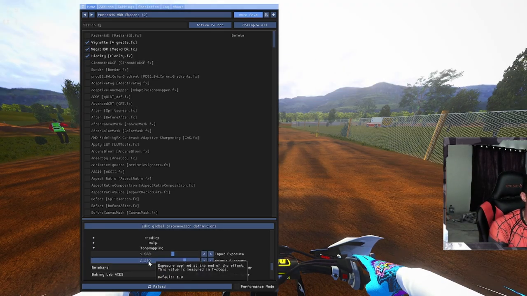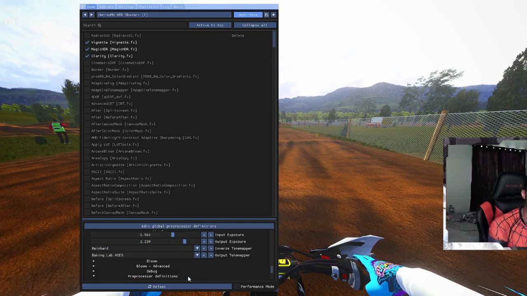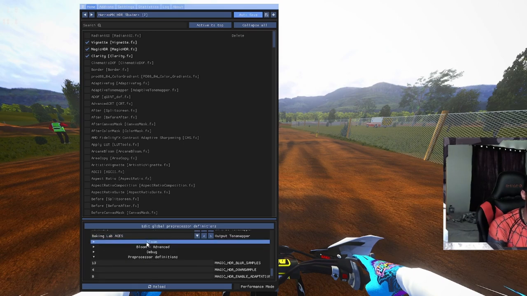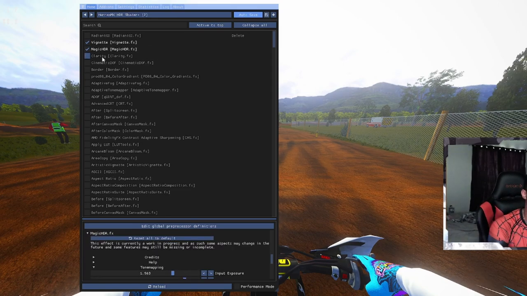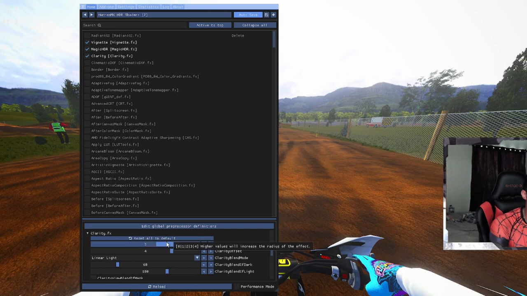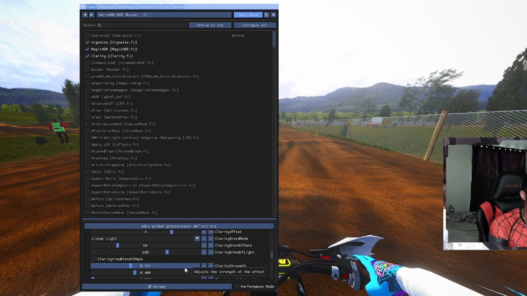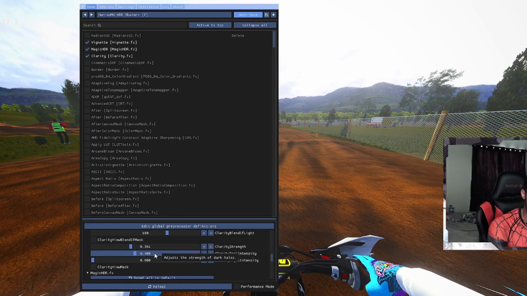And then this one is 1.563, 2.239, Reinhard Baking Lab, whatever that is. I didn't mess with anything else. All I did was turn these two to where I thought it was great. Let's go to clarity. Clarity is 3, 4, 60, 100. I don't think I really messed with any of this, but if you want to grab that, you can.